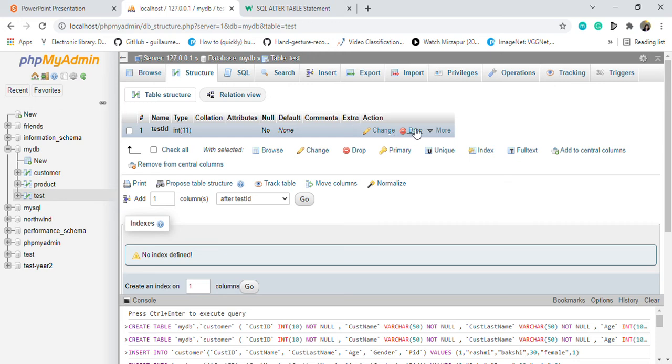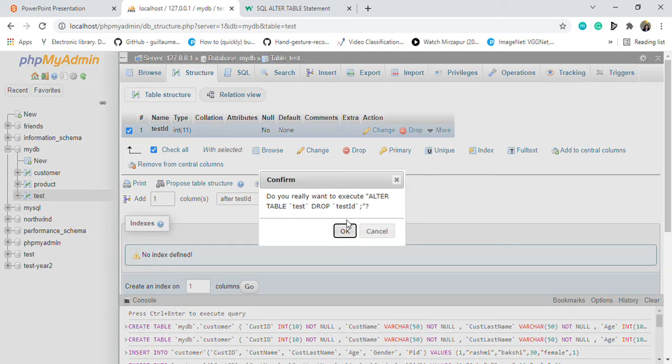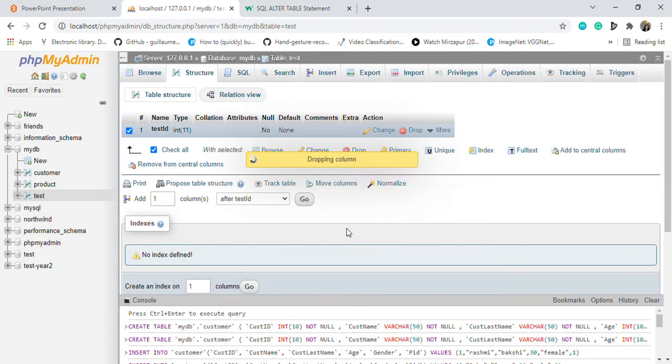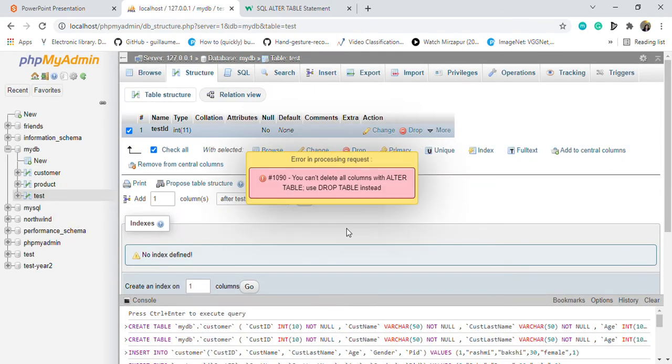And what if I click here, I select this row, and then I click on drop. So it is asking me if I want to alter the table test and I want to drop the column. So alter is the key or the syntax in order to execute or make changes to the table. So yes, alter my table and drop the test ID. Okay. Right, okay. So no problem.